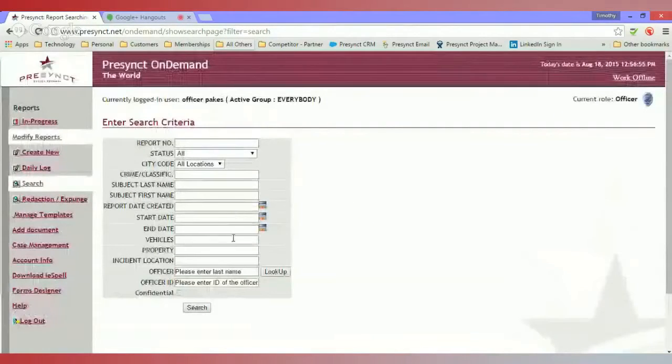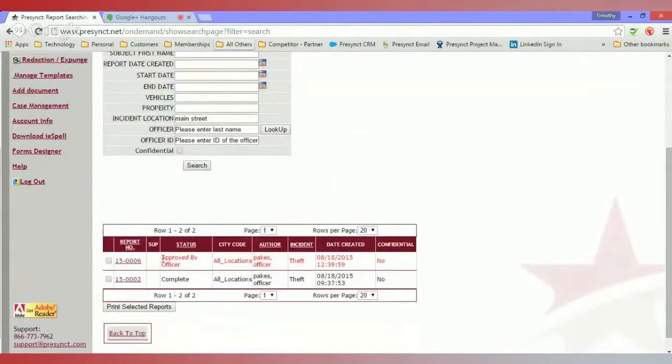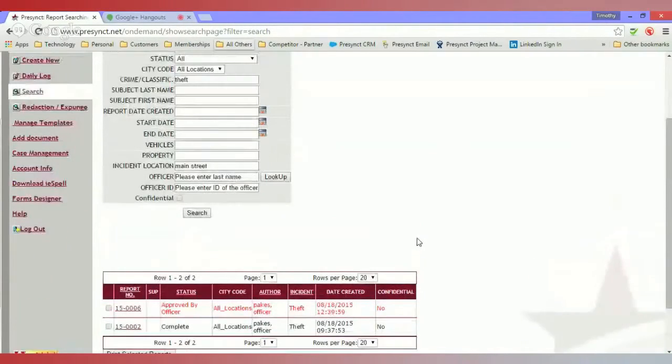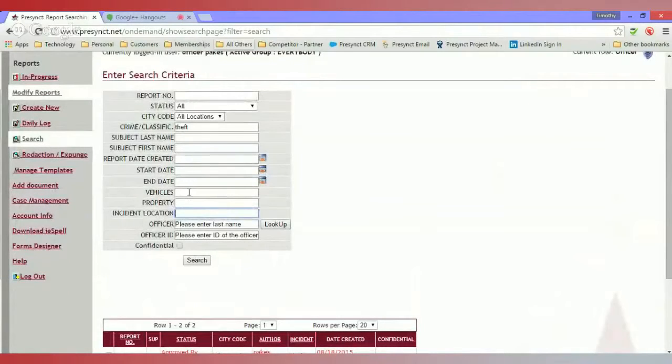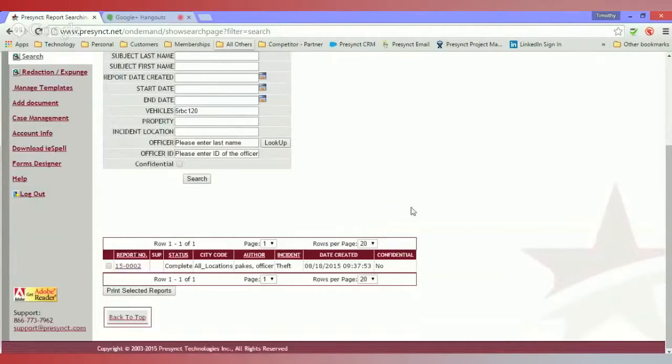So the great thing about the search is I can cross-reference this. If I want to look at anything that happened on Main Street that was a theft, for example, I go ahead and click search. I'm looking up things that happened on Main Street. I want to know all the thefts that happened on Main Street, or all the burglaries that happened in room 262, or any type of information that's cross-referenced. These are both theft reports that happened on Main Street. How about we have a theft where there's a vehicle with 5RBC120 license plate. So we don't know the theft from vehicle that had that plate. Go ahead and click search, and there's that report.